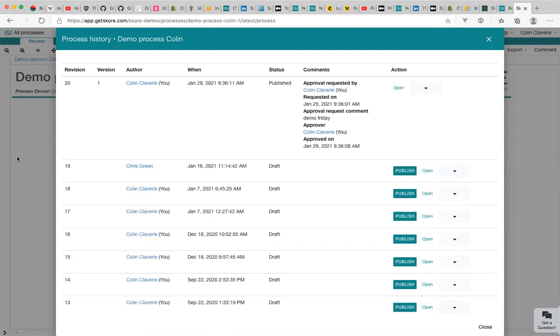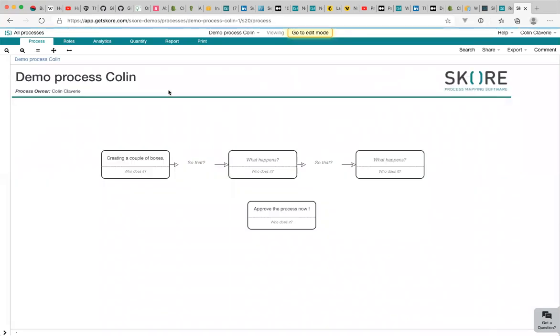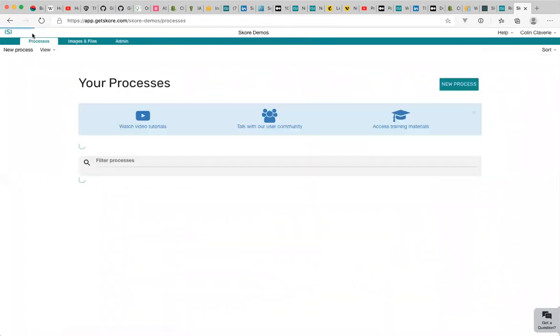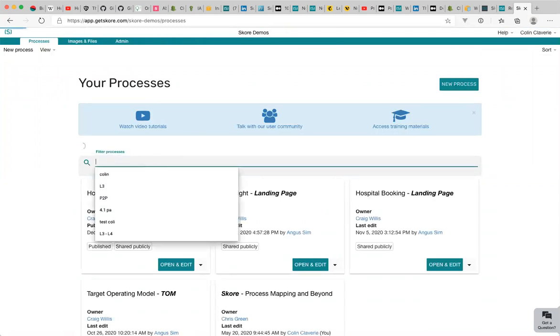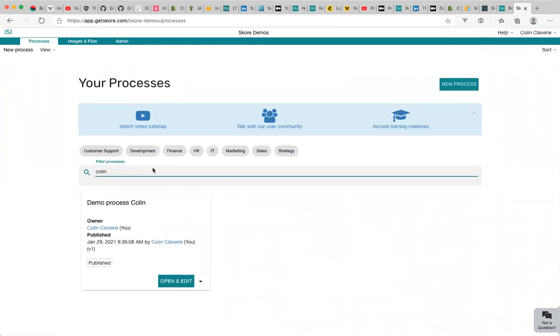We don't see that, but on top of that, I received an email saying that the process is approved. So it's an easy email that I can forward to my colleagues, saying, all right, this is the new process if you want to have a look at it. So now that I have a published version, this is the version that will be open by default when someone opens the process. So if I go back to my workspace, we actually have quite a lot, so I will filter to find this process.